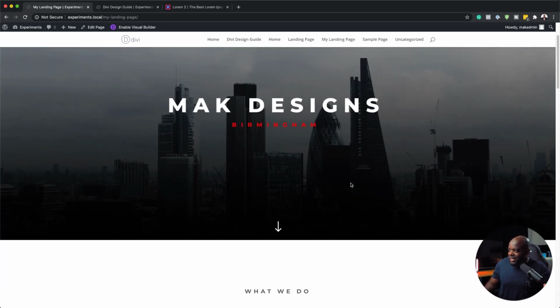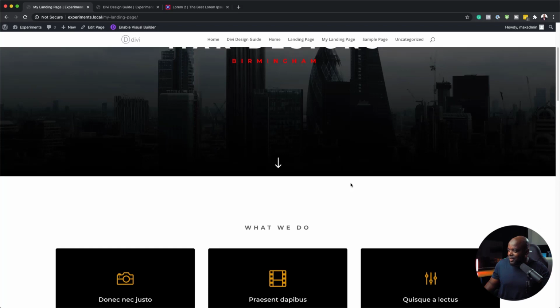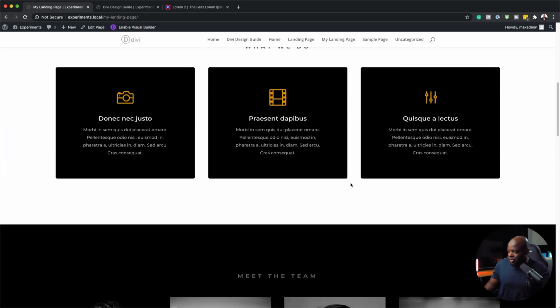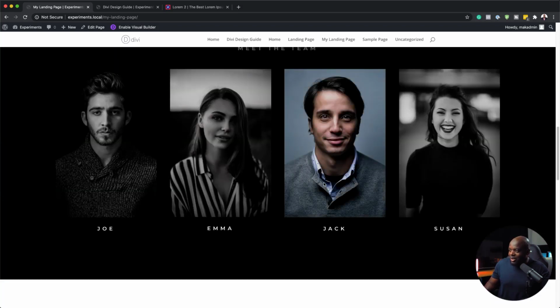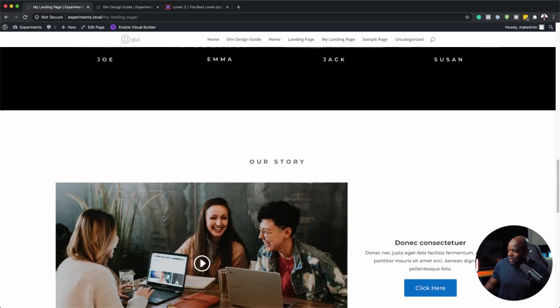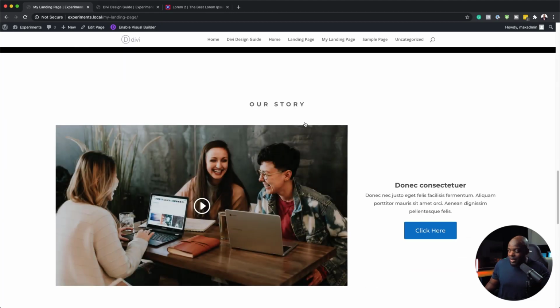So pretty much it's an image of a city here. It also has what you do. It has the team, and notice here when I mouse over these images, it has a bit of color to it. Okay, so moving on, we also have this section here which talks about the story.